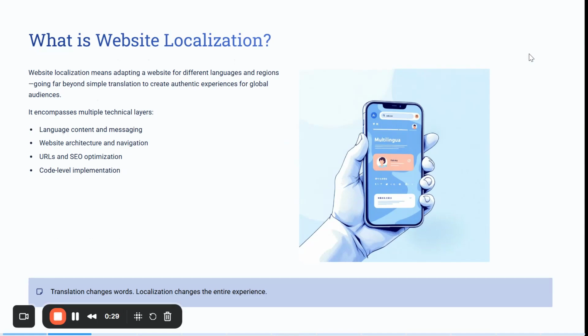Okay, so what is website localization? Let's start by breaking down the main idea. The slide says localization is more than just translation, and that's true. Translation only changes the words, but localization goes much deeper. It affects things like your site's content and messaging. It affects how the website is structured and how users move around it. And it even affects your URLs and the SEO strategy behind them.